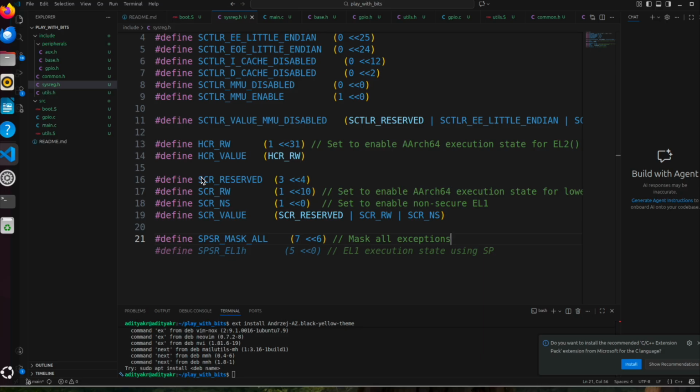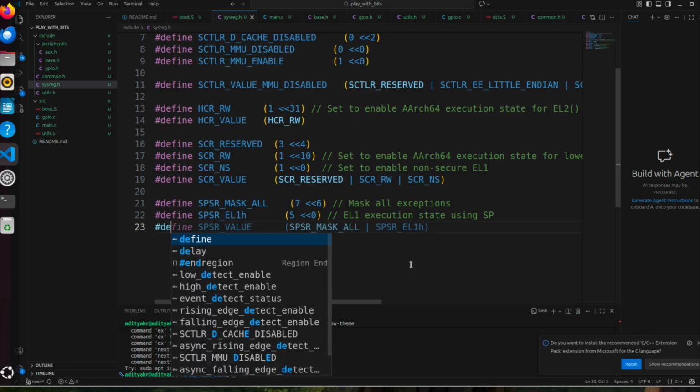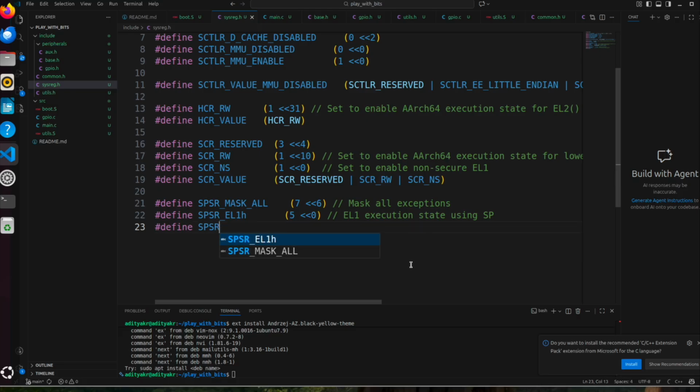Then at exception level 1 through handler context: at every exception we have either of two contexts, one is handler context and one is thread context. So for handler context we have to set that fifth bit as 0. Now after this we have to set the same status program register at EL2 handler. That also we have to mask, define SPSR, then EL2H.